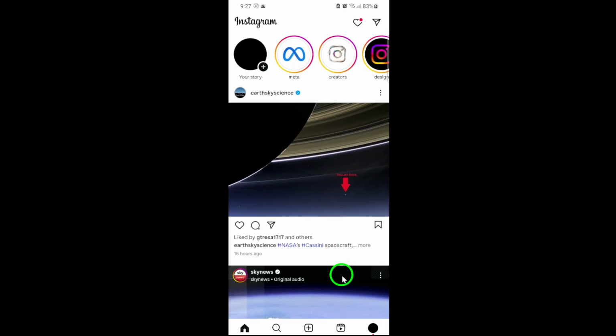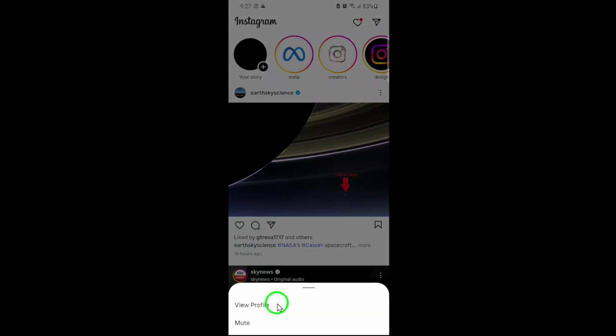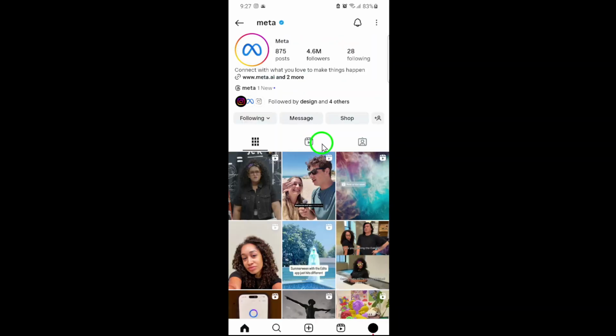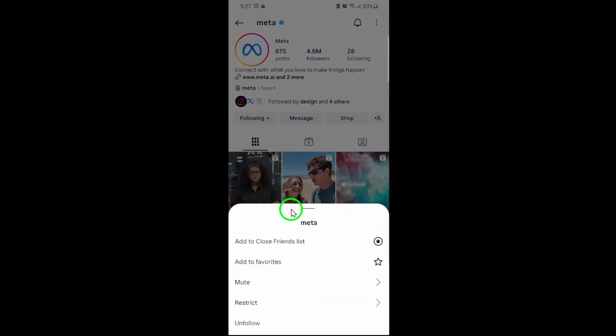Next, head to the profile of the person whose posts you want to mute. You can do this by searching for their username or by tapping on their name if you see them in your feed. Once you're on their profile, look just below their bio. You'll see a button labeled Following. Tap on this button. A menu will pop up with several options.